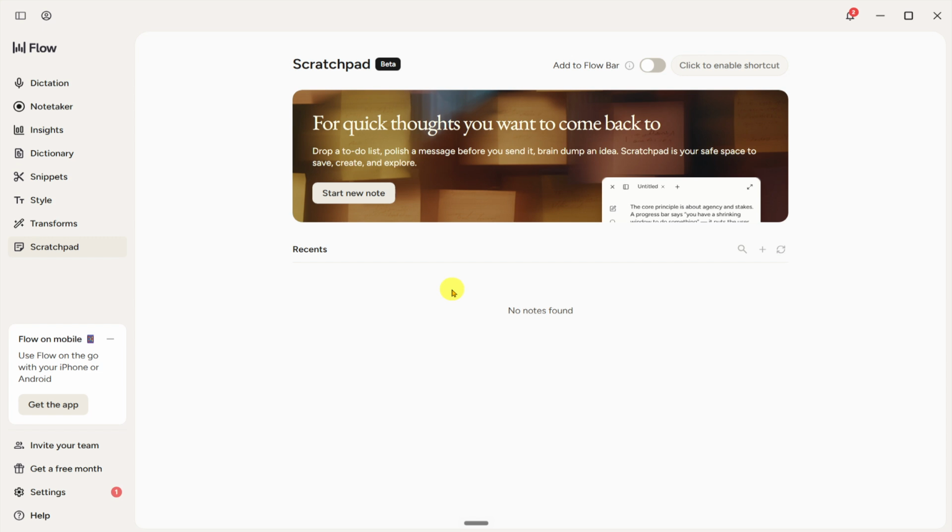That's it for this walkthrough of Wispr Flow. As you move through each section, take your time and explore how each feature supports your workflow.